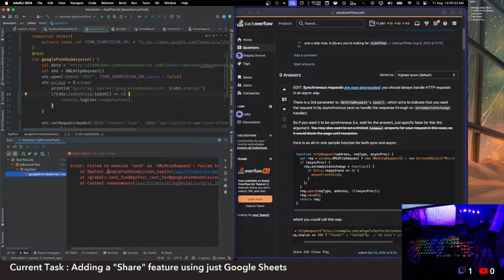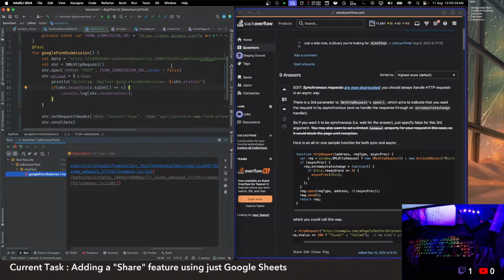Okay. Failed to load, blah. Why failed to load? I think we only changed the async flag. I think that probably failed it.